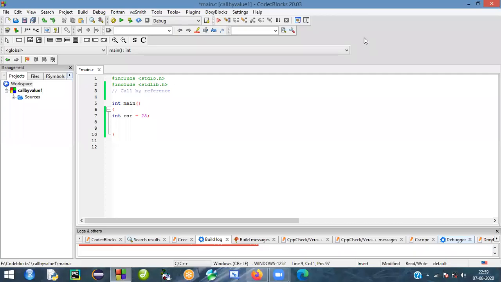Today we will discuss call by reference. It's a very simple one. I have taken an integer variable car equal to 25. You can see it here. Before printing this value, what are we going to do?